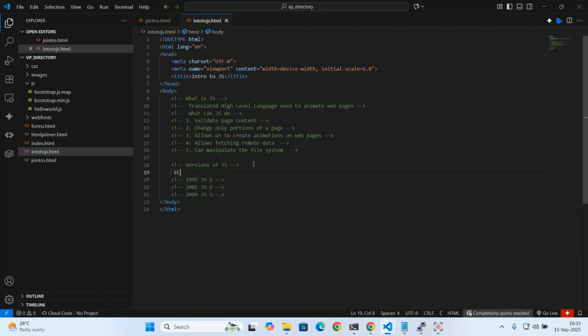JavaScript is called ECMAScript. This is the official name for JavaScript, ECMAScript. So there was ECMAScript 1, 2, 3.